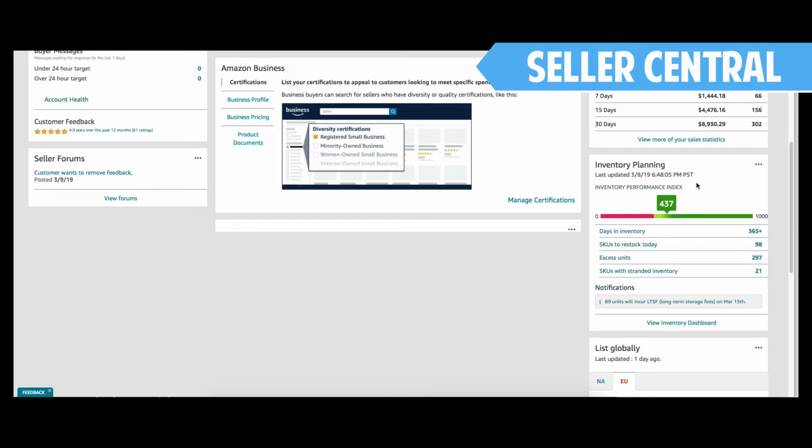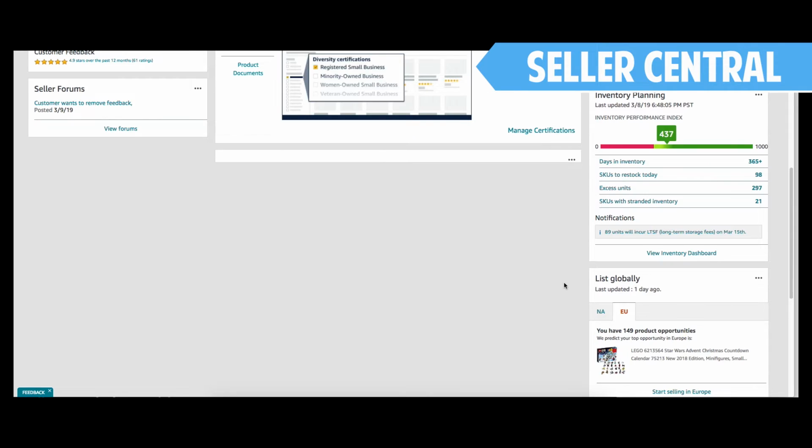And if your number is not above 350, then they will limit how much you're able to store in their warehouse. And this is nice to see because they do give you little notifications. I have 89 units right now that are going to have a monthly long-term storage fee because they've been there for more than 6 months. So this is handy to have because I can click on this, see which units those are, adjust my prices to get those moving quicker, etc.